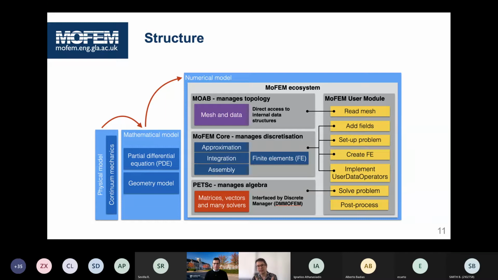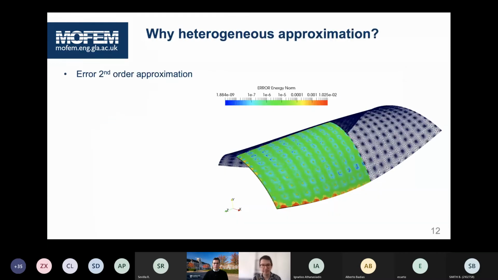And the user is just using the wrapped interface to read the mesh, add the fields, as many as needed, set up the program, create the finite element, implement user data operators. You will see what that is later on. Solve the problem and post-process results. And this is the user module. It could be a separate repository. So I will explain what this is.